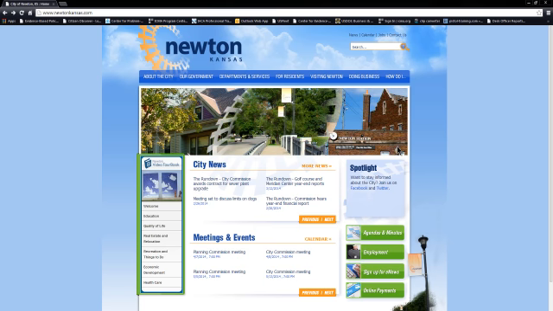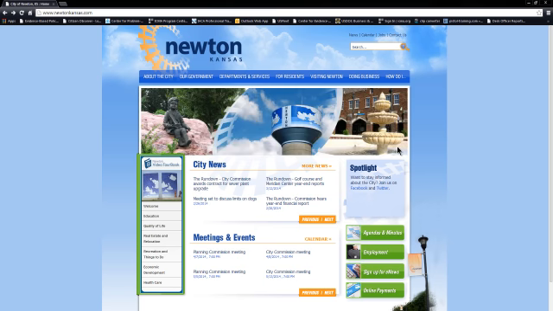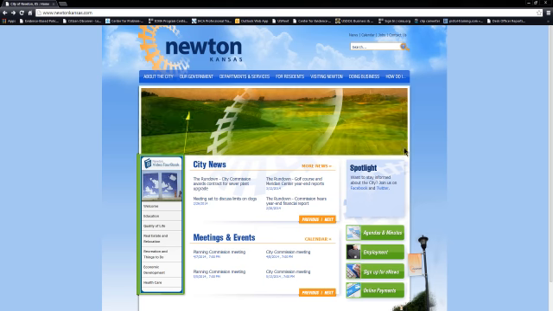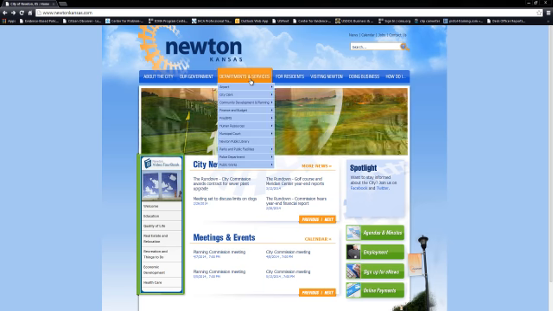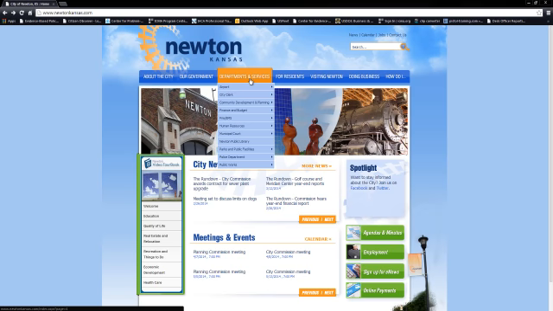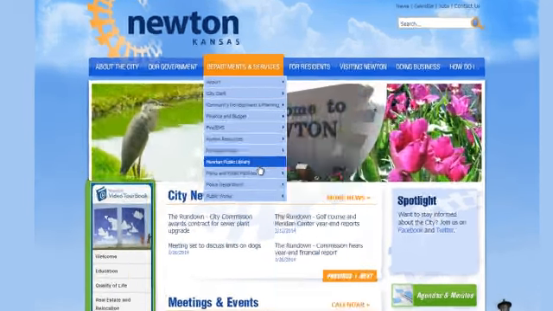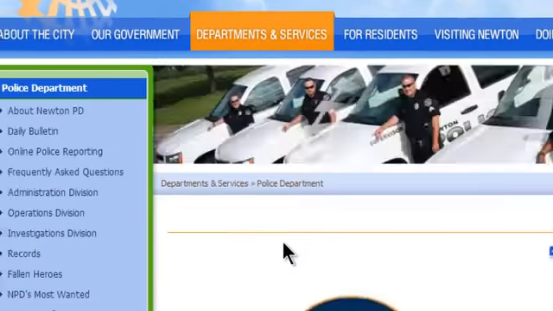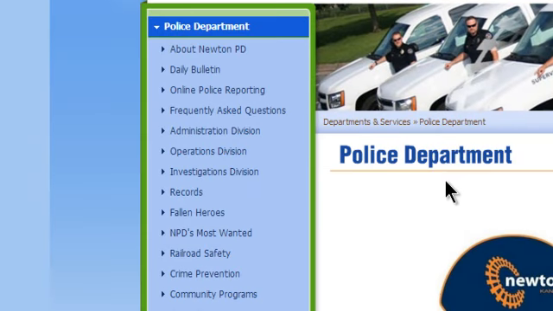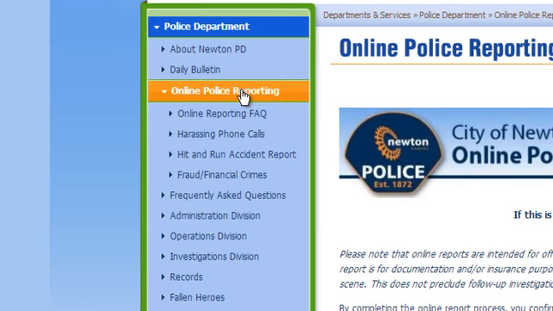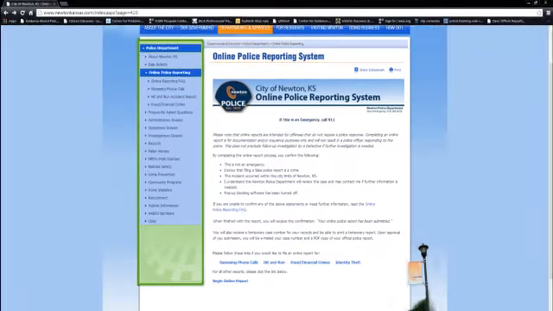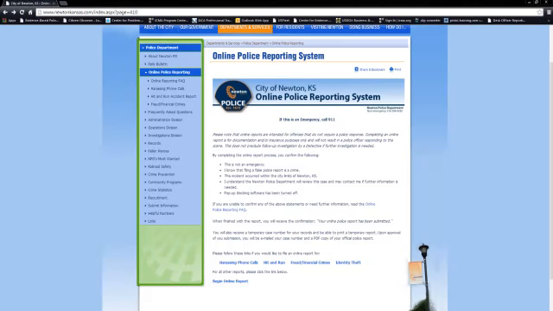You can make online reports from a kiosk at the Newton Police Department, from your home computer, or even your cell phone. All you have to do is visit the City of Newton website and navigate to the police department's page. In the middle of the central header, there will be a button for Departments and Services, and you can scroll down to the police department. Once you get to the police department's main page, in the column on the left, you can click on Online Police Reporting.